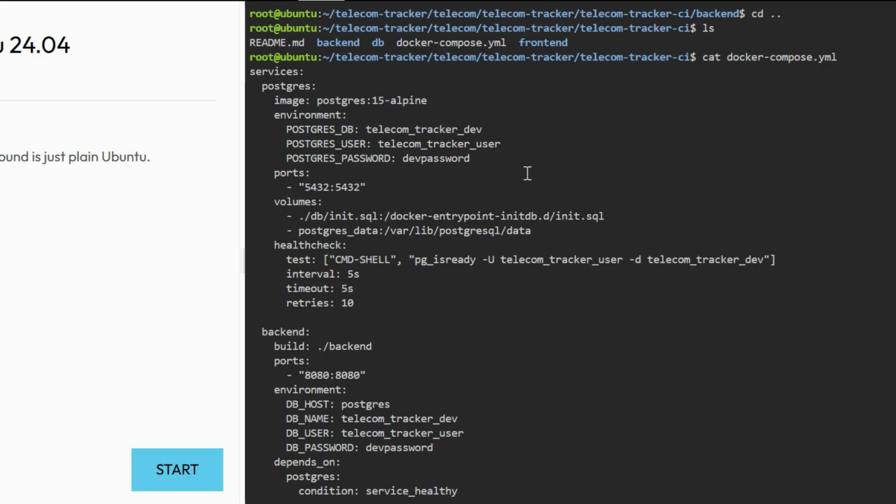So the Postgres SQL database is actually going to be an official image from Docker Hub. So we're not actually going to create a separate container. What we're going to do is use the Postgres 15 Alpine image. So this is a standard image that we're going to grab from Docker Hub. And as you can see here, we have our environment variables hard-coded.